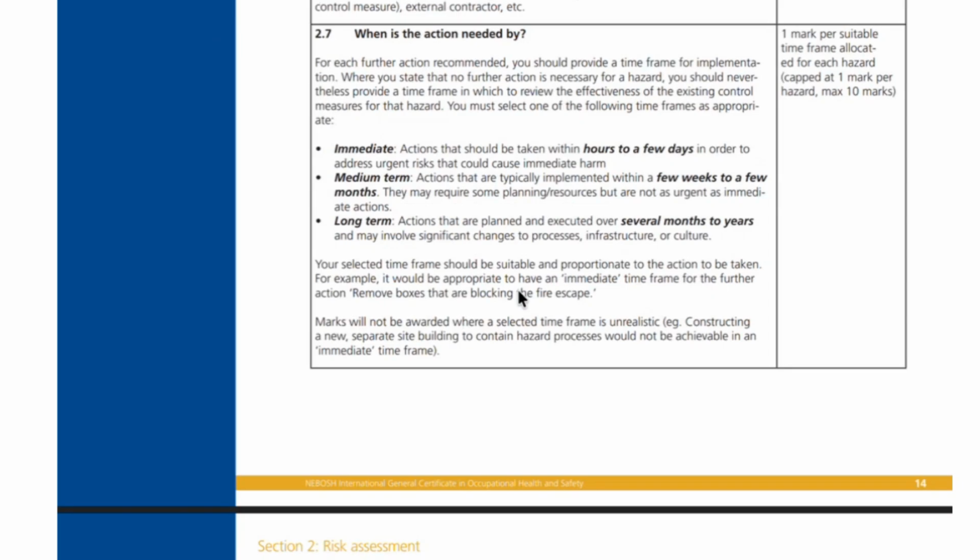Then next one is 2.7, when action is needed. Here I have seen many students getting 0 on this section. Why? Because they are following the old pattern. They write the time frame like 1 week, 2 weeks, 1 month, 2 months. Okay, so what NEBOSH is expecting here is that they're asking you to write immediate, medium term, or long term. For example, based on your existing and further control measures, you have to mention whether this requires immediate attention, medium term attention, or long term. That is how you give the time frame.